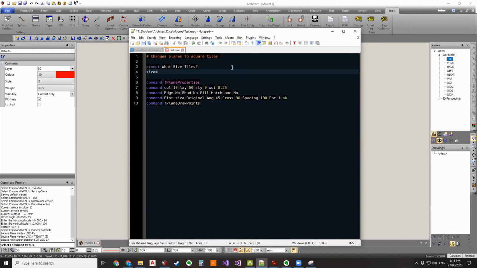And then we'll go, so get number. You could also do get string, which lets you put in letters as well, but in this case we want a number. And we're going to go default 400. So what this means is that the variable size is going to be filled with a number that it's going to ask the user for. And by default, that number is going to be 400.